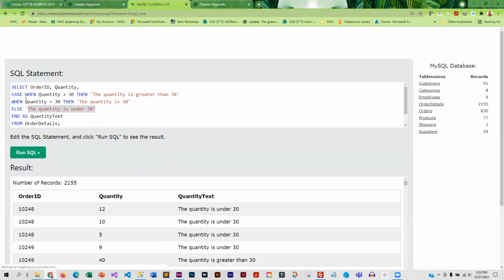Okay, and so the syntax of the case statement is you have the keyword case, you have a keyword end, and then you have your when statements. And if none of the conditions met by the when statements apply, then you would have an else statement that would handle everything else. The as quantity text is the alias that you are giving the name of the column.